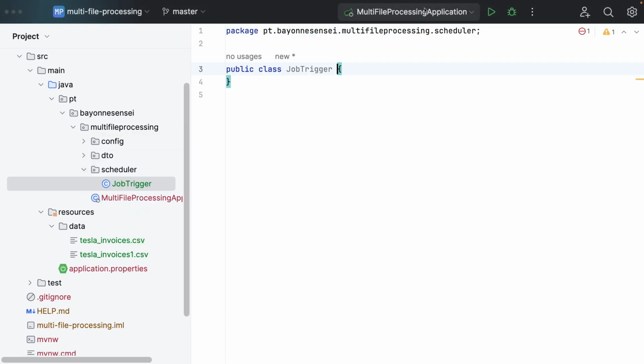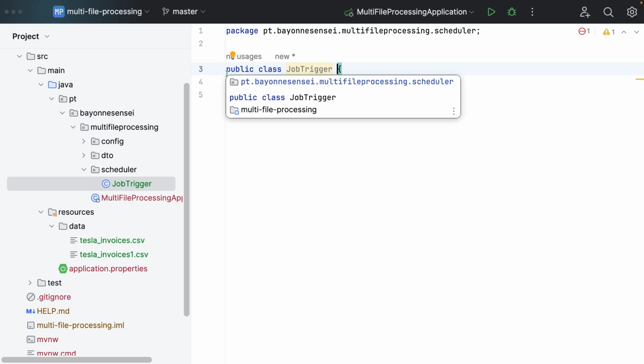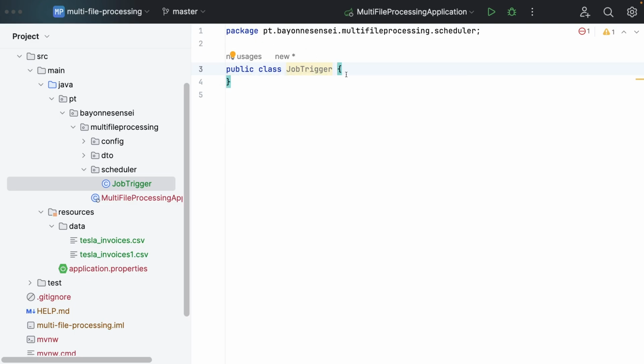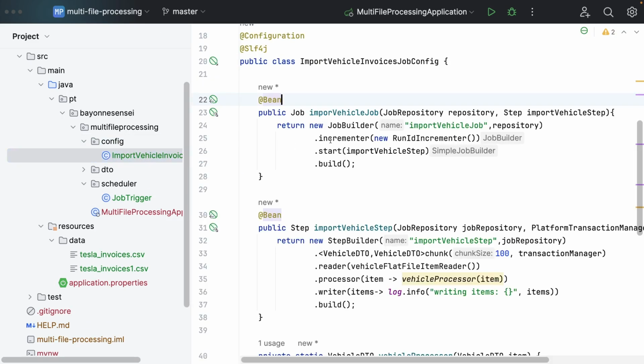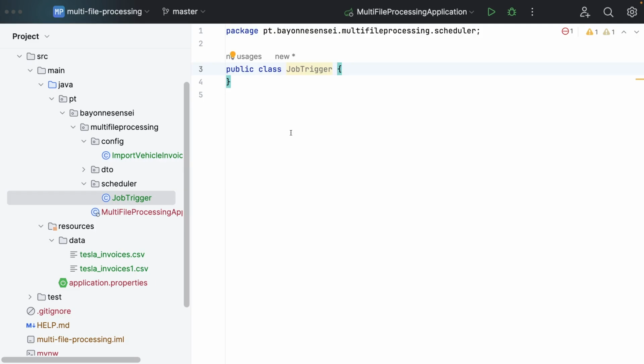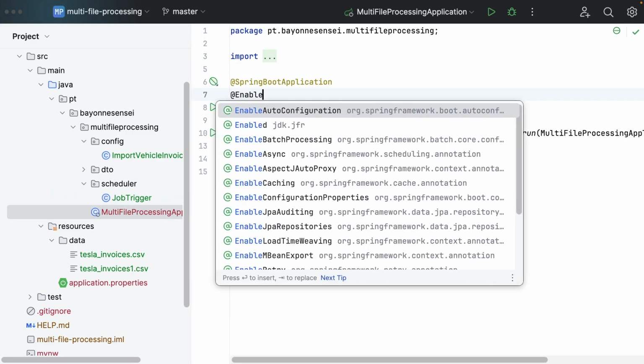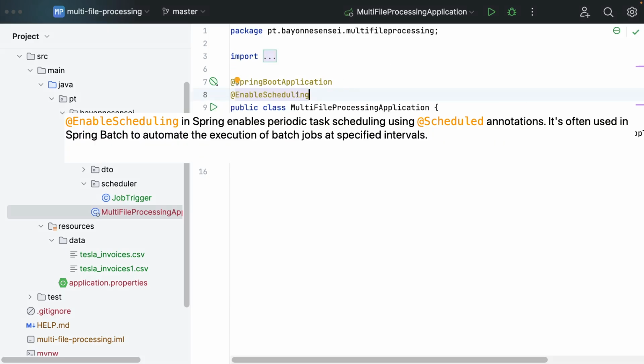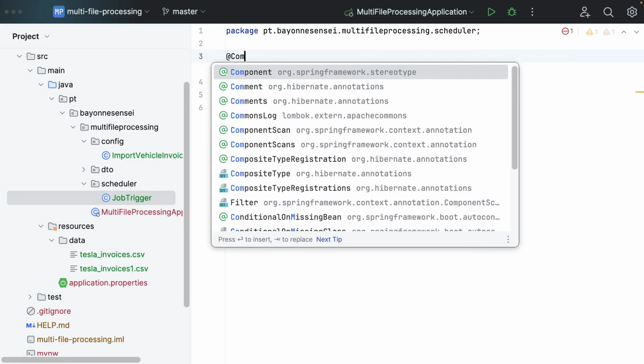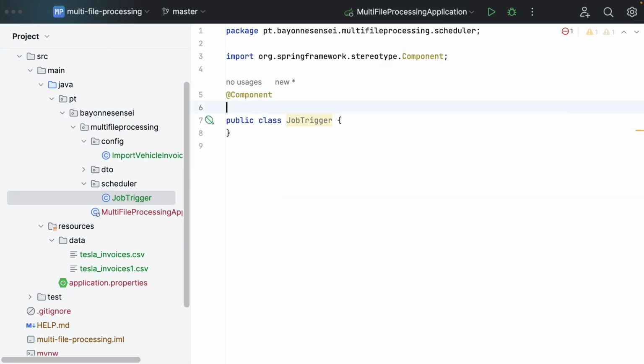Let's create a new class called JobTrigger. This JobTrigger will be the one that invokes our job. How are we going to invoke our job? We are going to use a schedule. So let's put @EnableScheduling here, because we need to enable the scheduling. Now that we enabled the scheduler, let's create this as a component.